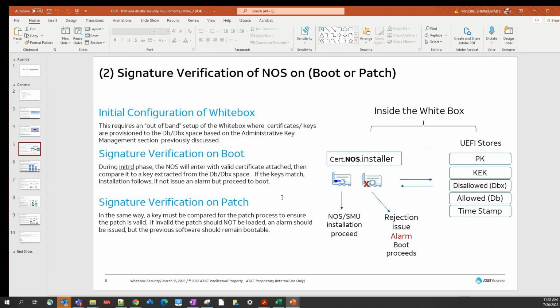That certificate will have a public key that will match a key that is embedded in a certificate stored in the allowed space. Initially, this will be an out-of-band setup, where we will provision the UEFI stores, as I just mentioned earlier, by way of the administrative key management process. And then once the NOS comes in to be loaded, it will run its normal UEFI checks and balances to check to see if the certificate that was provisioned matches the certificate that came with the NOS.